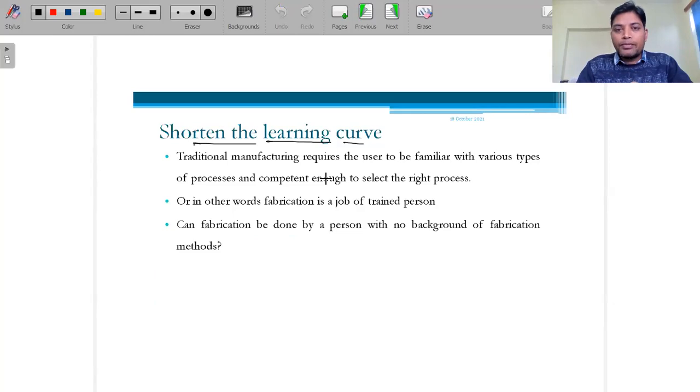If I simply take the example of 3D printing technology, then in 3D printing, first of all, we are taking this.